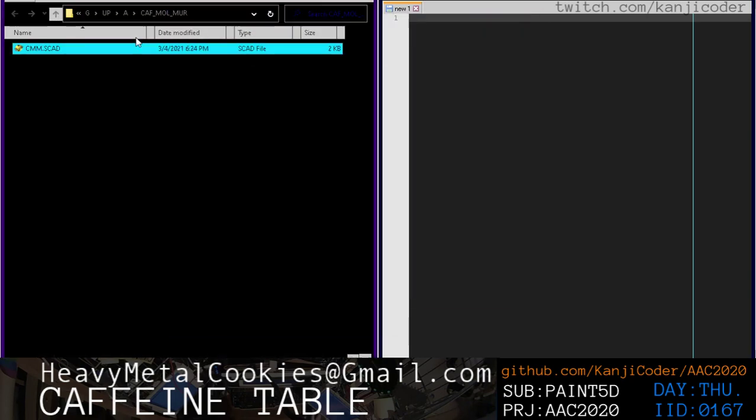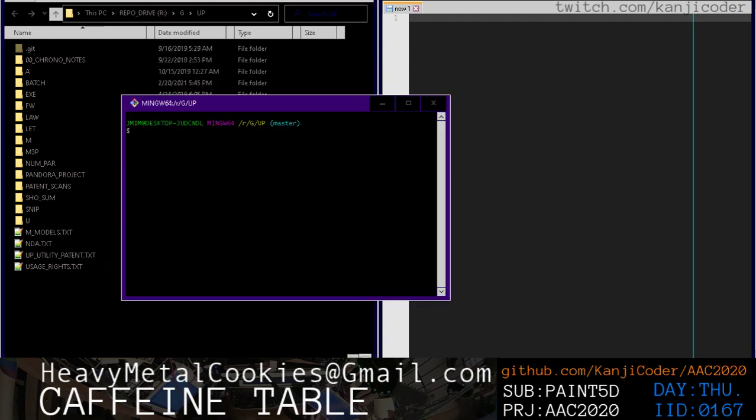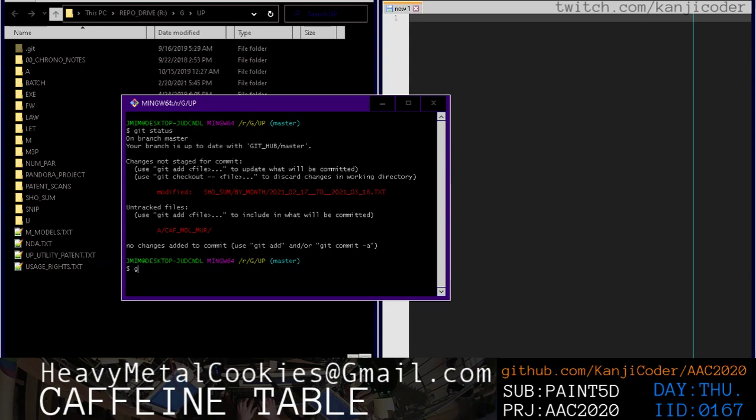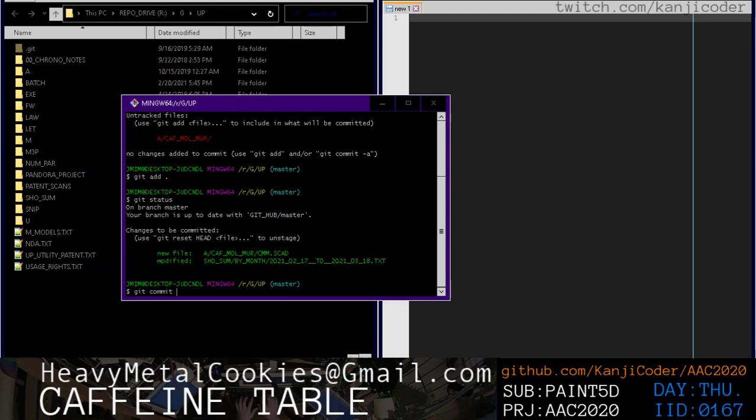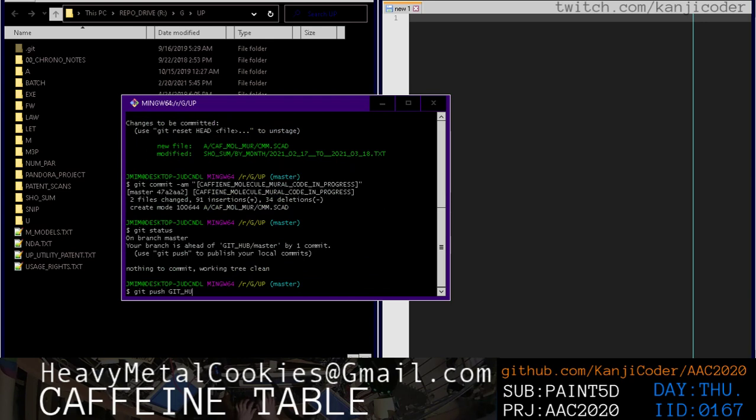We already have it. Let's go up to the utility patent, git bash here, and let's commit what we have. So git status, git add dot, git status, git commit dash am, mural, caffeine molecule mural code in progress. Okay, git status, git push, GitHub master.